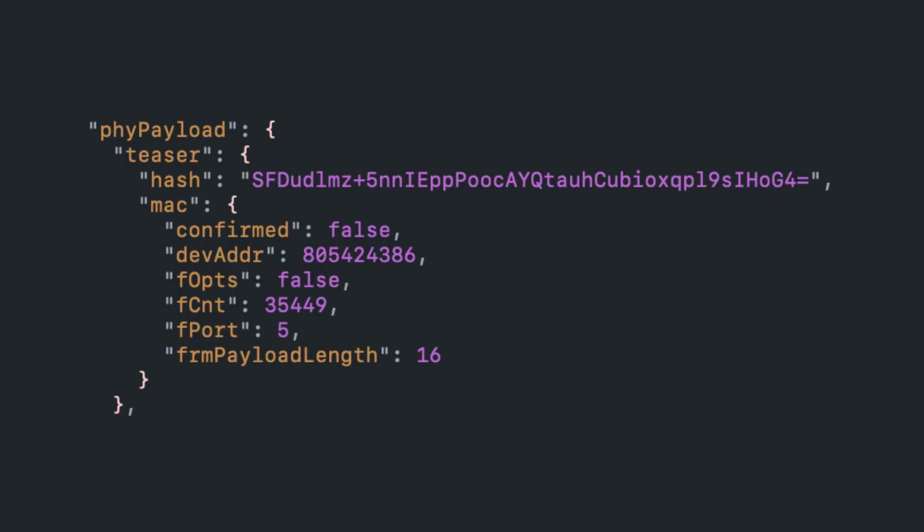So this is what a header looks like in the packet broker that's sent. It contains a teaser. So it doesn't contain the physical payload, but it describes what is in the message. So it says the device address, whether there are frame options, the frame counter, the frame port, frame payload length, if it's confirmed or not, and it has a hash of the physical payload.